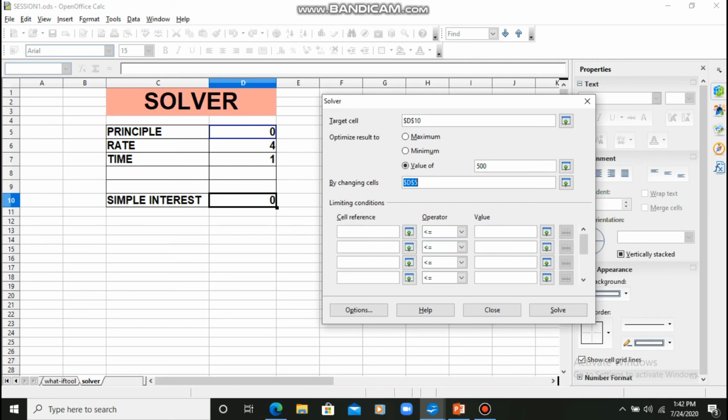So now what will happen? I set the target to 500. Okay, now my target is 500. I want to check what the principal amount should be if I want my simple interest to be 500. Got it, students? Now if you have adjusted all these things and want to put some limiting conditions, you can put them here, and if you don't want to, you can just click on the solve button.